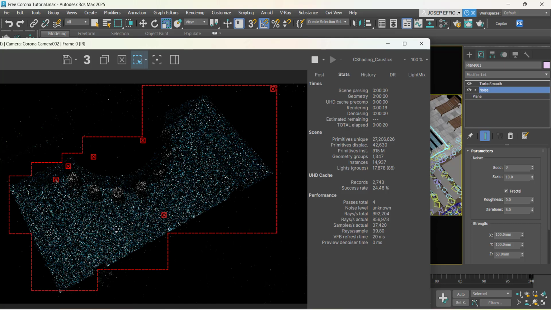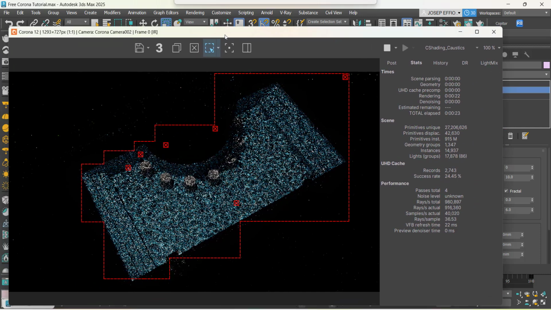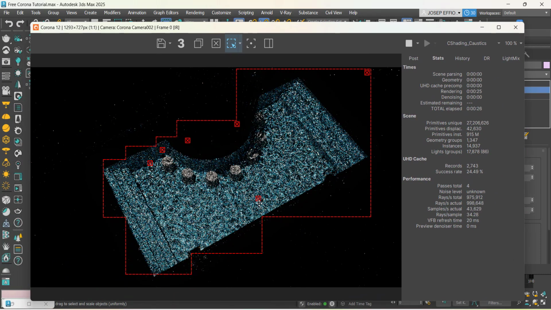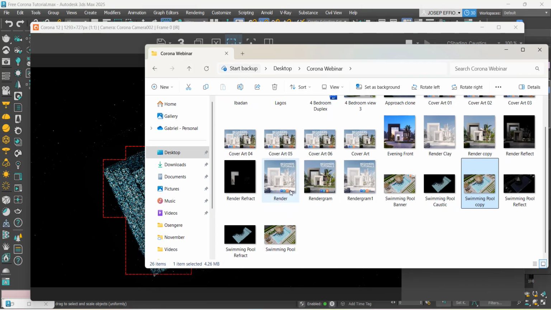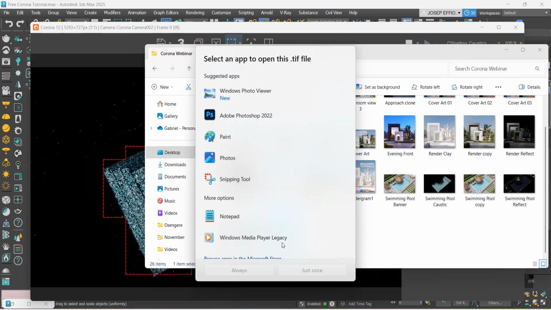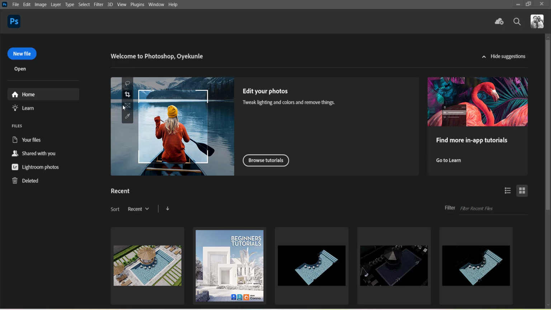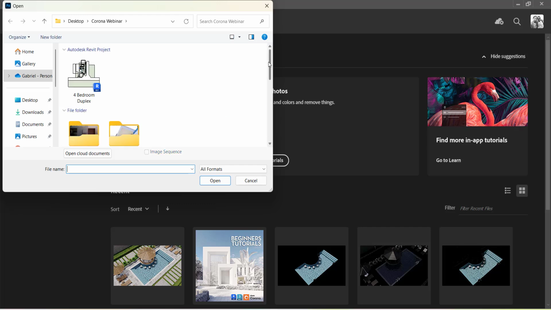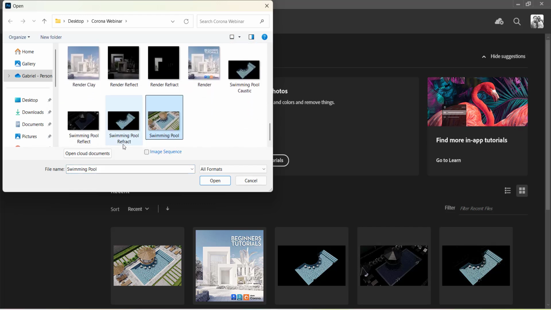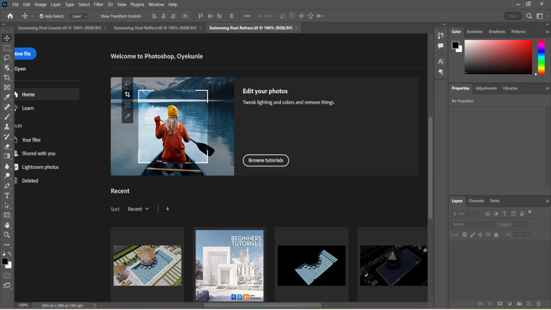So now I'm going to move to Photoshop. Let's say we have finished the rendering. I'm going to use the previous rendering that I've done with it. It's basically the same setting. I'm just going to use that to do the post-production, and we are going to end the tutorial. All right, so in Photoshop, we are going to just click open, and we are going to choose the files. So I saved swimming pool, the reflect, refract, and the caustic. So those are the four elements that I have.